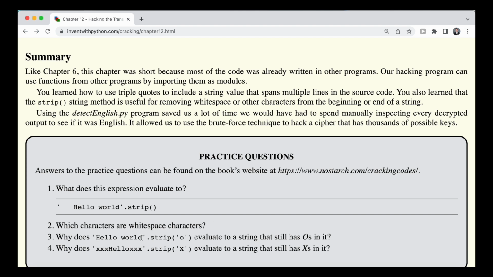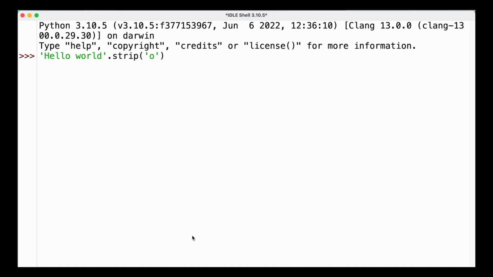Why does hello world strip O evaluate to a string that still has O's in it? So we know that the strip function removes characters only from the beginning and the end of the string, not from the middle part, and therefore, since we don't have an O character in this case at the beginning or at the end of the string, strip is not going to remove any characters here. Let's validate that in the interactive shell. And if you have a look, we can see indeed hello world is shown, it's unchanged because we don't have the letter O at the beginning or end of our string.